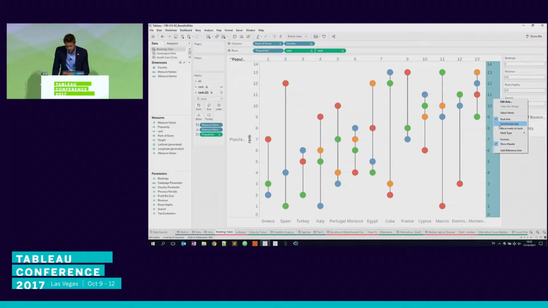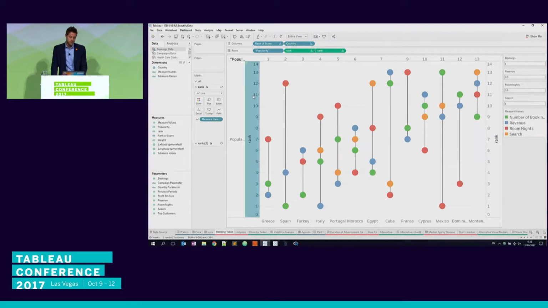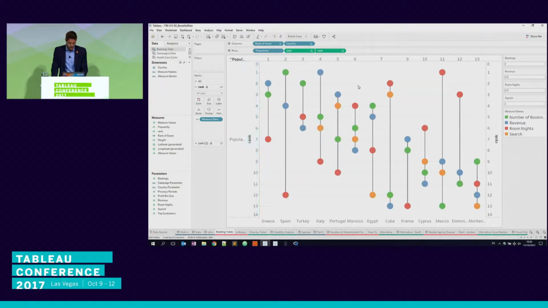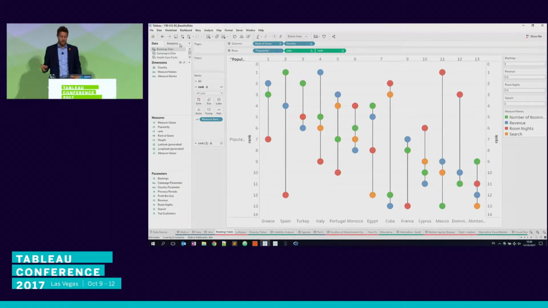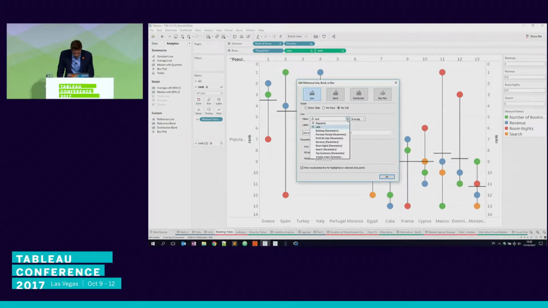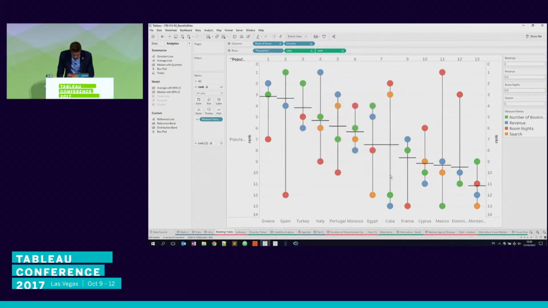synchronize, and let's say I want the best on top. So I'm going to reverse the axis. And I will come in one second to the conclusions that this graph can draw. But look what happens if I still use the same KPI, popularity.